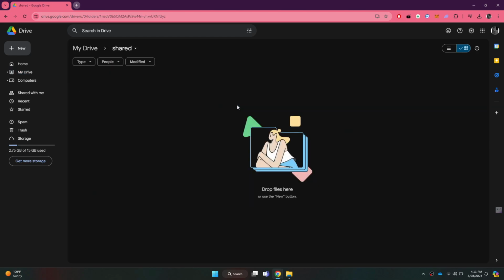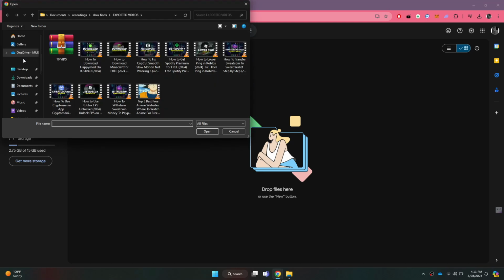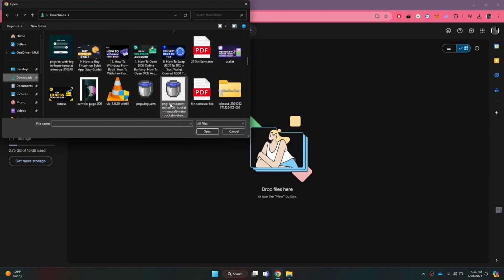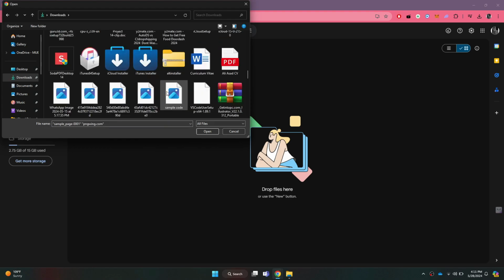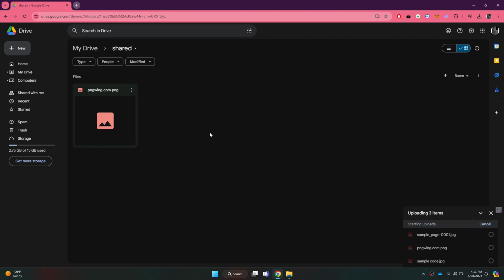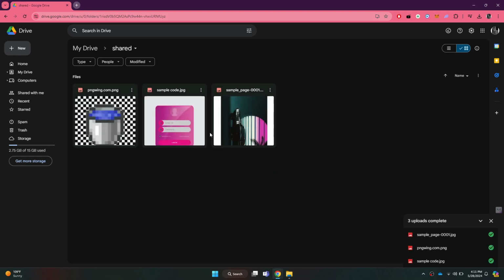After that, click on the New button again and this time select File from the menu. Once done, choose the target file and click on the Open button. After that, the uploading progress of the file will be displayed at bottom right corner. Note that the speed will depend on the size of the file.